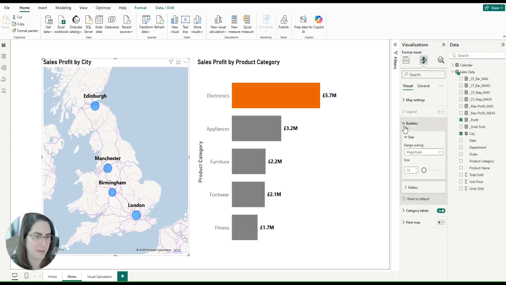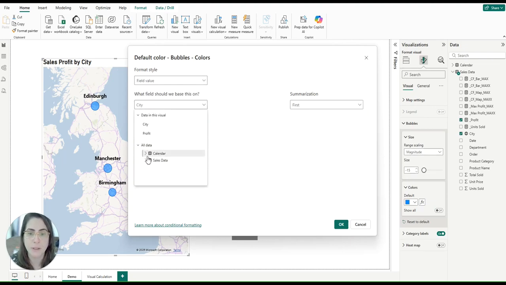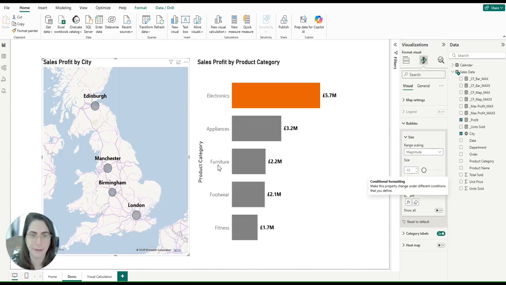So let's go to the format pane under bubbles, colors, and under conditional formatting, we will select field value. And then let's find the measure. There we go. It doesn't work. Everything is the same color. Now let's have a look at the measure that I created using MAXX to highlight the city with the highest profit.